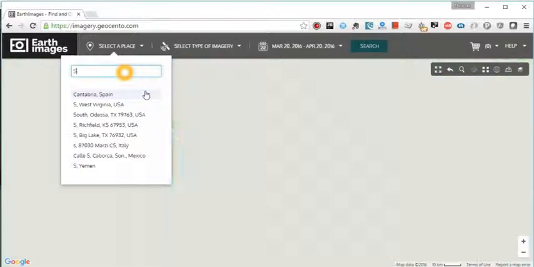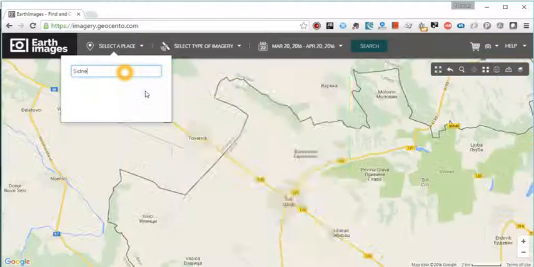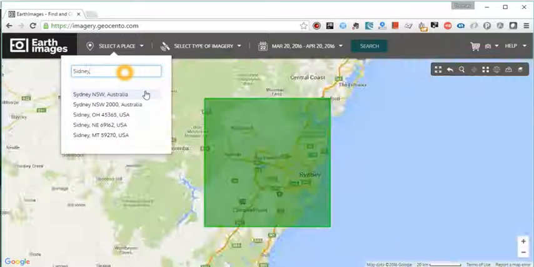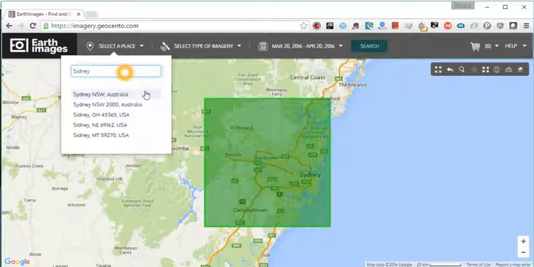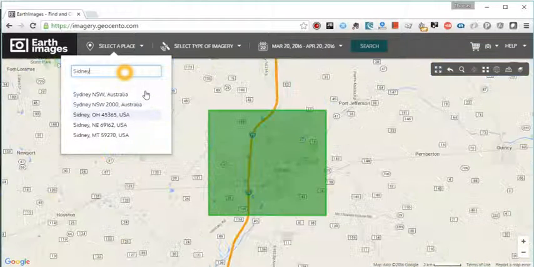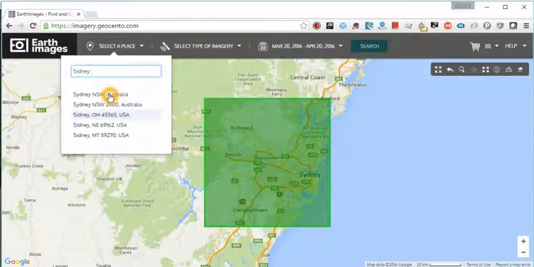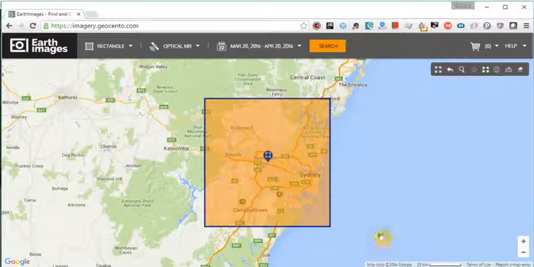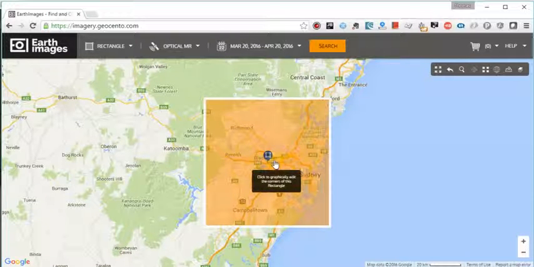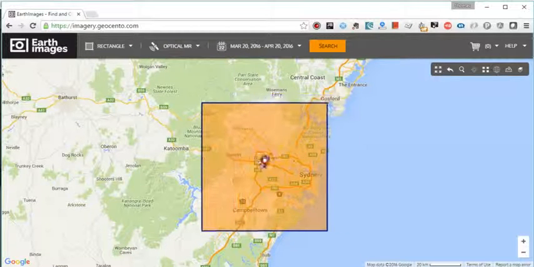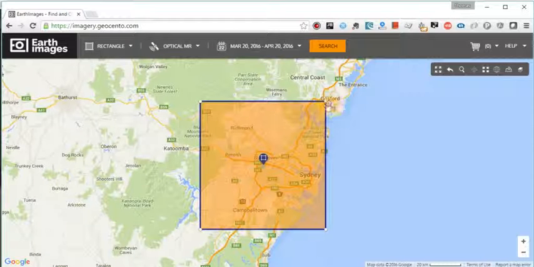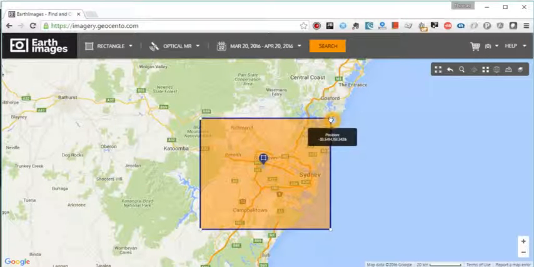To define a place, just start typing in. Let's say we're looking for Sydney in Australia. And there you are, presented with different results. You can navigate through them, see which one is actually the one you're looking for. So we're looking for Australia, so let's select Australia. Your shape is imported. You can still modify it by either dragging it or changing the coordinates.